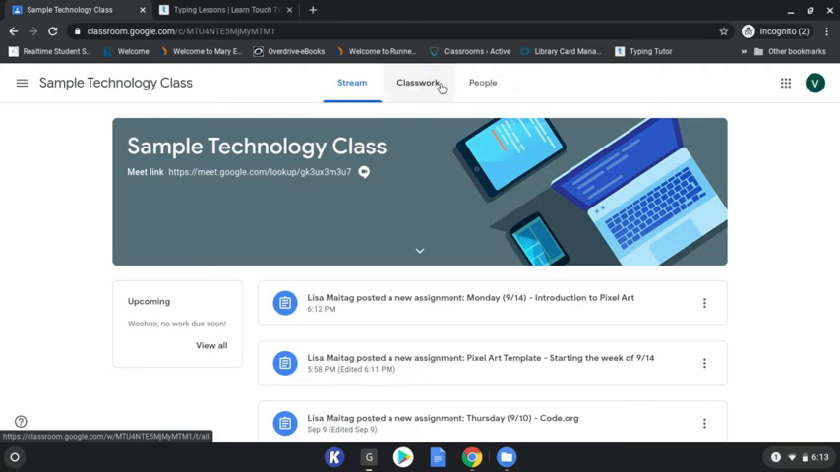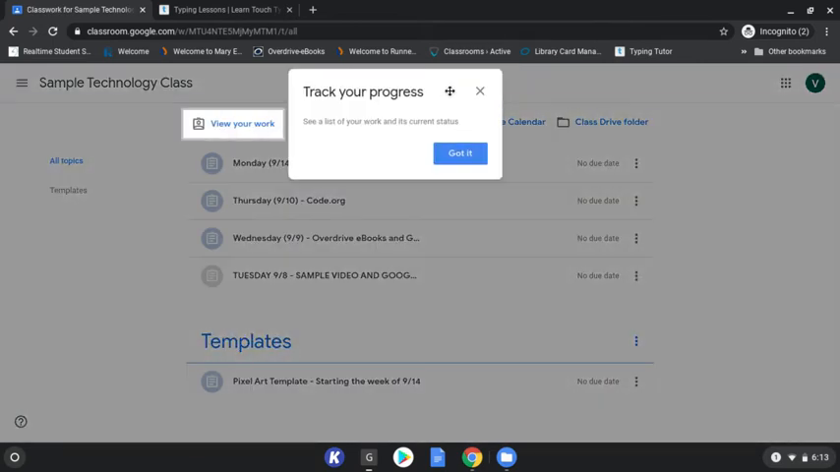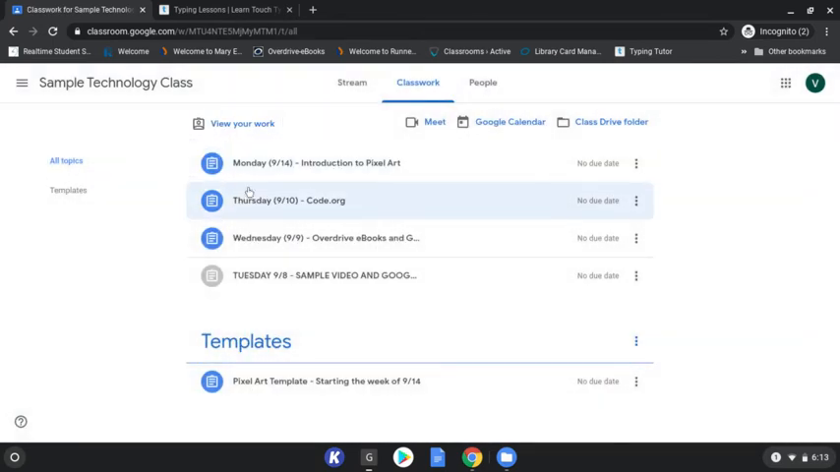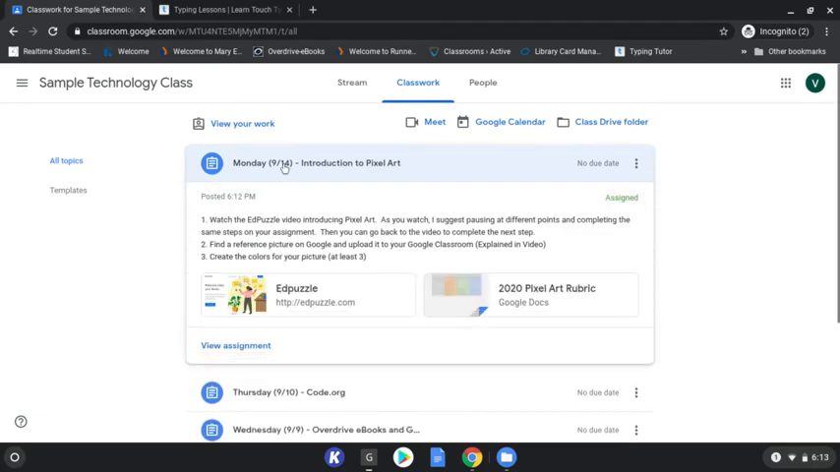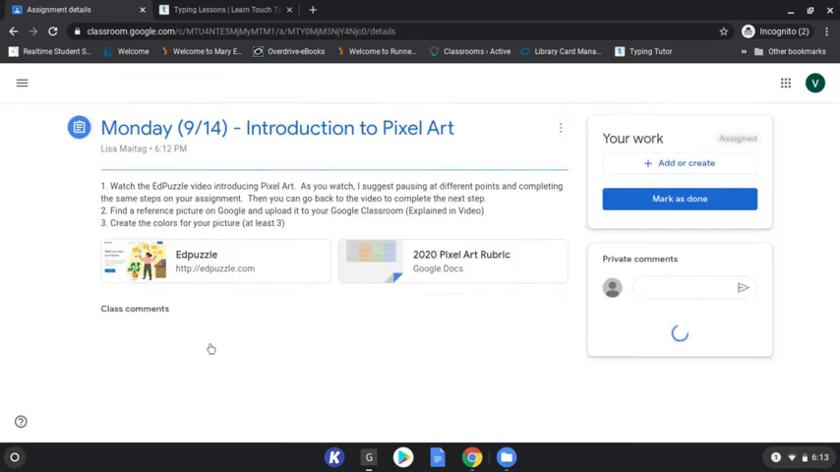So I'll show you. If I come up here to classwork, you're going to see that your assignments are listed up here, and then I have a new section that I added down here, which is templates. Because we're going to be working on this assignment over several class periods, you have to keep coming back to the template to work on it. So that's always going to be located here, and then the instructions on what to do each day will be up here.